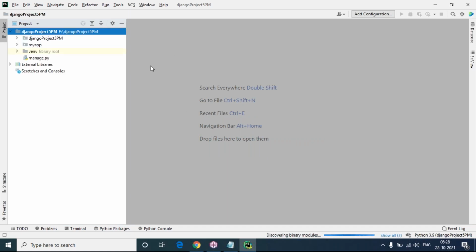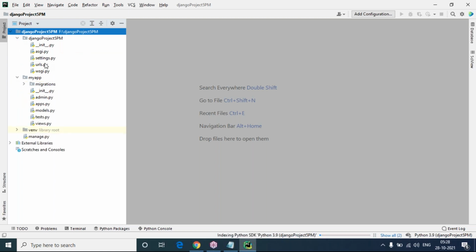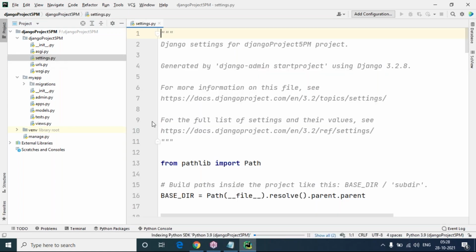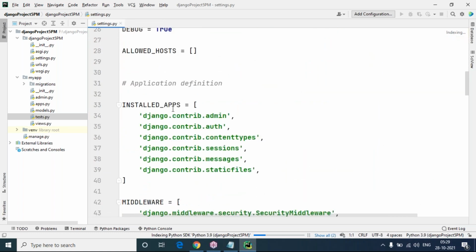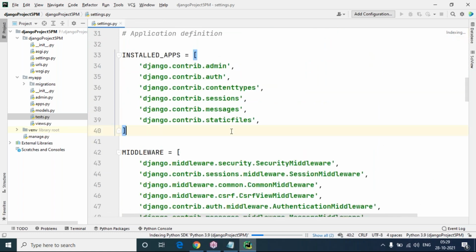Yes, so the project is ready. Once your project is ready, what we need to do is expand your Django project here, and your application also, my app. Now you can see settings.py. I'm opening settings.py to check whether your application name is already there or not. It takes some time, because once the SDK Python 3.9 setup is finished, you will be able to find this application in settings.py automatically. No need to install it manually.